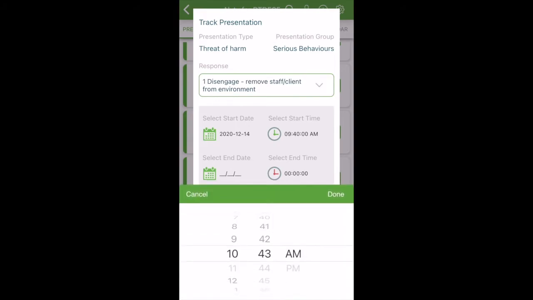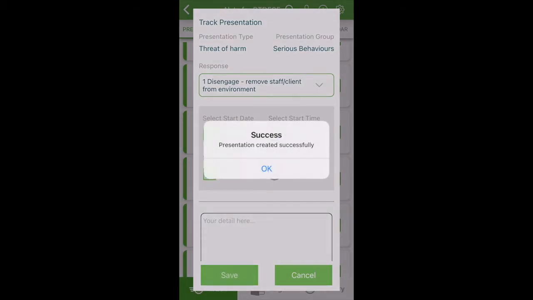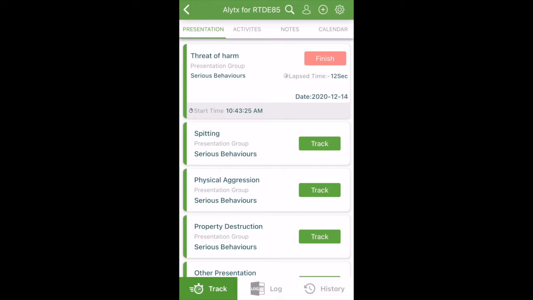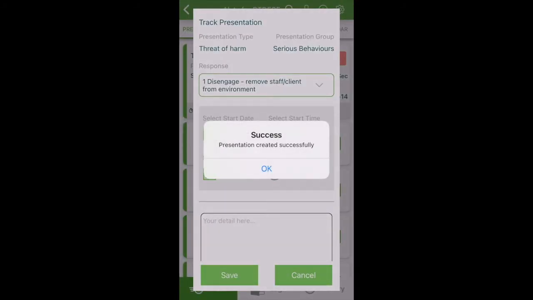We can select a start time for this presentation when it originally occurs, and save the presentation without entering an end time. When the threat of harm, in this case, has stopped, you can re-enter this presentation view by clicking Finish. Enter in the end time, and then save the presentation.